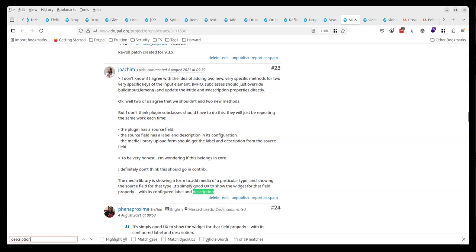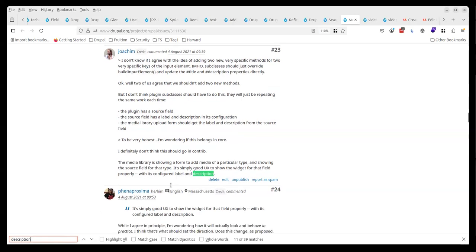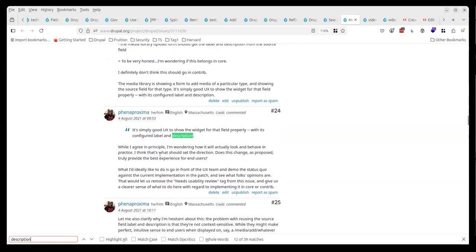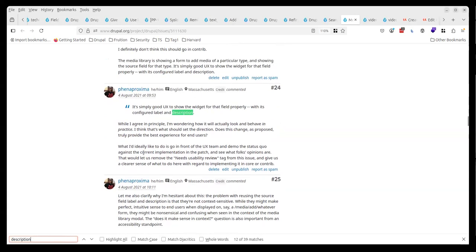The media library is showing a form to add media of a particular type. It's simply good UX to show the widget for that field properly with its configured label and description. I agree in principle. I'm wondering how it will actually look and behave in practice. I think that's what should set the direction. Does this change as proposed truly provide the best experience for end users? And here he said what he'd like to do is present this at one of our meetings, but I don't think that ever happened.